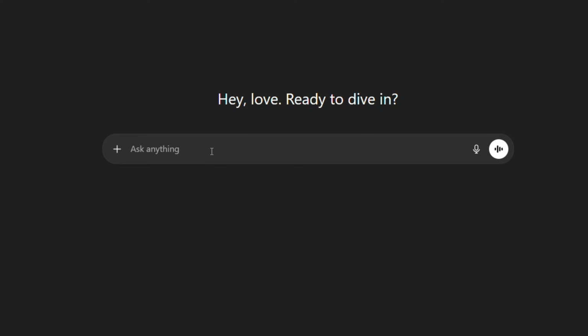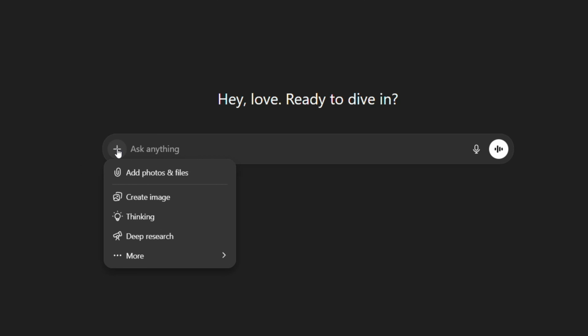Now, go to the message box at the bottom of the screen. Look for a paperclip icon or sometimes a plus button depending on your device. So, this is the button you'll use to upload files. So, mine right here is plus, so just click on that.